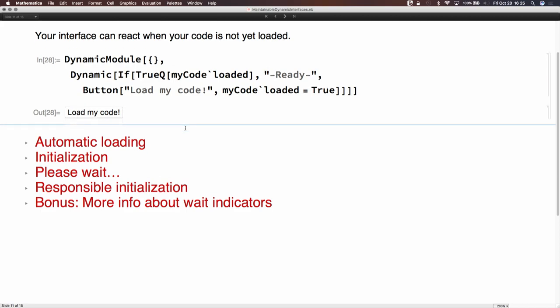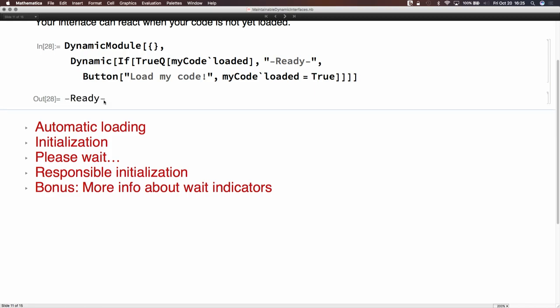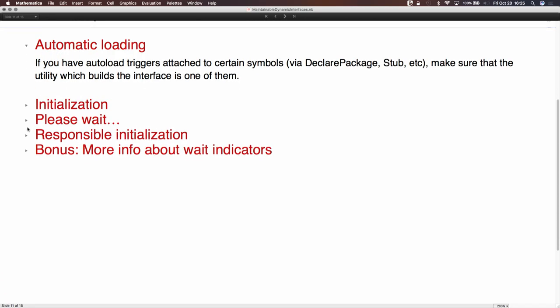So here is an interface that looks like a button if the code is not loaded, and after the code is loaded, it looks like something else. Of course, these are just small academic displays. You can get arbitrarily fancy with their look. If you happen to know things about declare package and stub files, you should make sure that the function that generates the interface is one of those auto-loaded symbols, one that you declare the package for so that it can kick off the process of loading your code automatically.